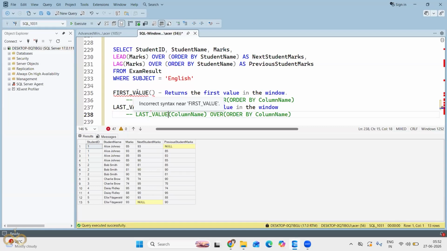So the first value, what will it return? It will return the first value in each partition. And the last value will return the last value in each partition. If there is no partition, it will look at the entire table data and return the values.